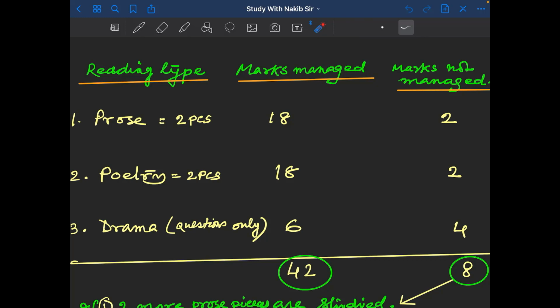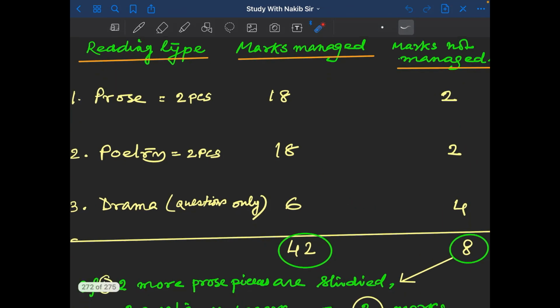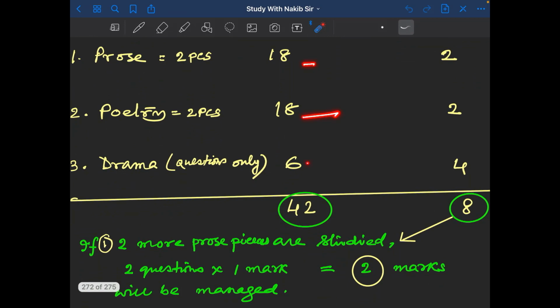And drama, 1 question only you will get common if you memorize 3, 4, 5 ready-made questions. Then you will get 1 question of 6 marks. So 6 marks will be managed, and 10 minus 6, 4 marks will remain unmanaged. So 18 plus 18 plus 6, 42 marks are managed if you read 2 pieces of prose, 2 pieces of poetry, and 4 or 5 pieces of ready-made question answer from drama.